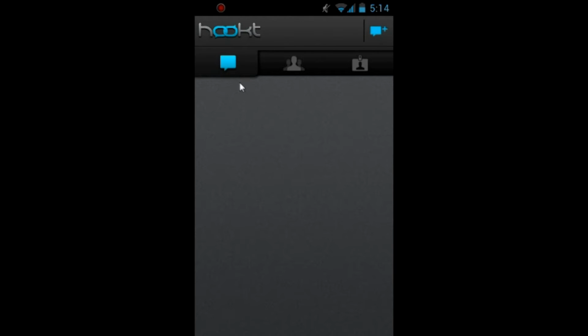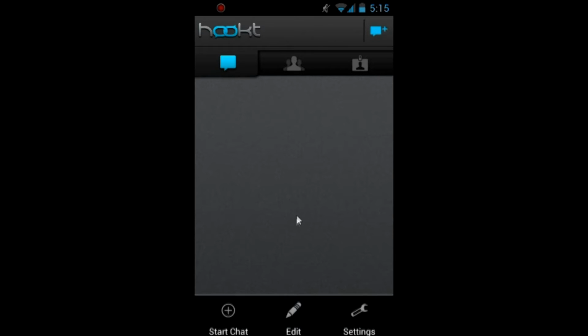Basically what this application is, it's like BlackBerry Messenger for the Android. So when you open your application, the first tab you have is your messages, the second one you have your Hookt friends, and the last one's your Hookt ID and your email, phone number. And at the very top you could create a message on the message tab, and on the second one you could add friends and search for friends.